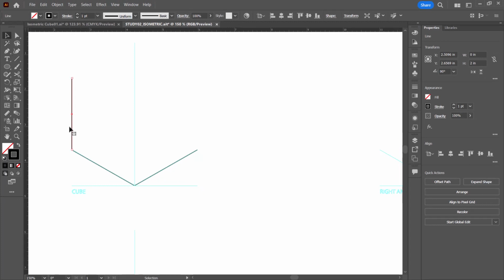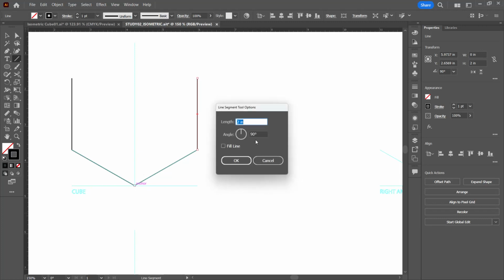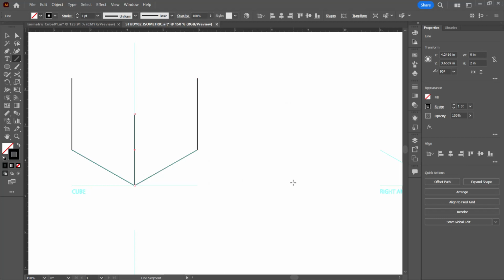Then if I want, I could draw another one, or I could just start dragging, hold down Option or Alt, and snap to where I get to that point and let go. That makes a copy for me. I could do the same thing here, or I could come down if I want. Again, just go into my line tool by hitting the slash key, boom, 2 inches, 90, cool. And then we can just go through and draw.